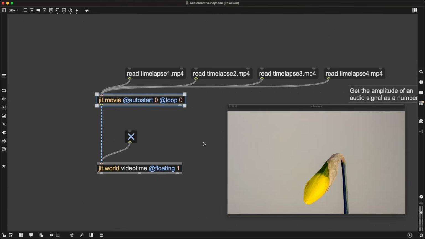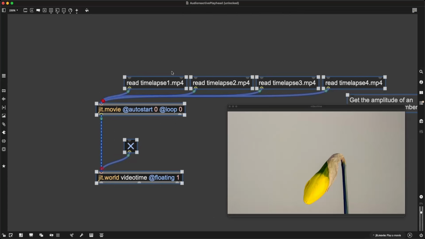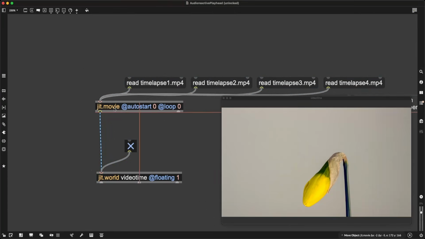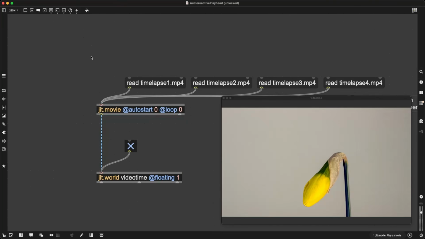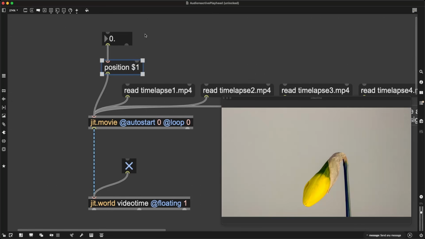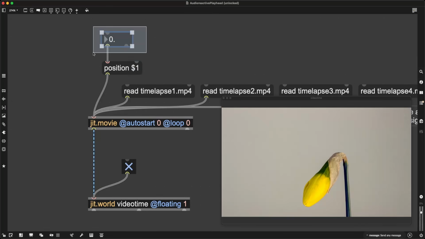Now's the fun part. How do we control the playback head position using this system? It's pretty simple, really. We just have to send a single kind of message to jit.movie. And that message is called position $1. Now, you might know that in Max/MSP, if you have a message box and in the message there is a $1 somewhere, you can always send a value to that message box, and that $1 will be replaced by whatever you send into the object, right?